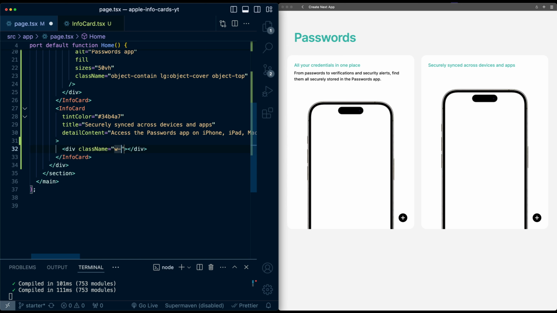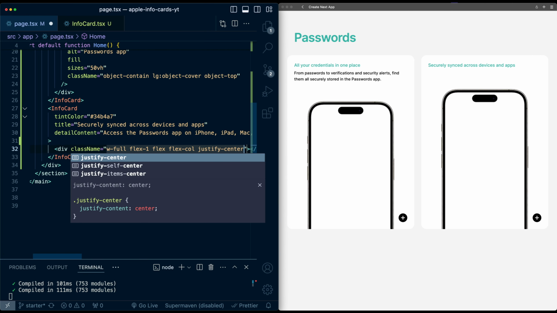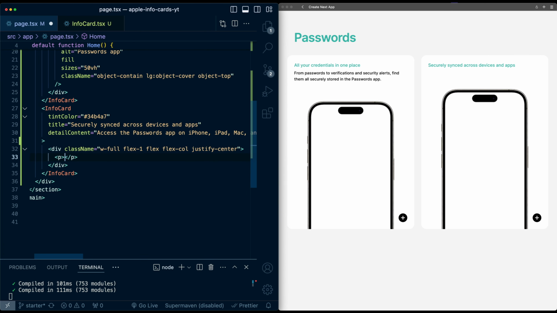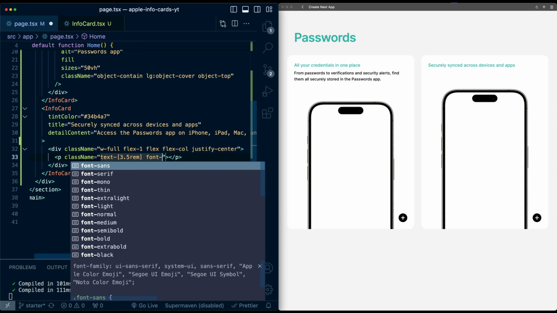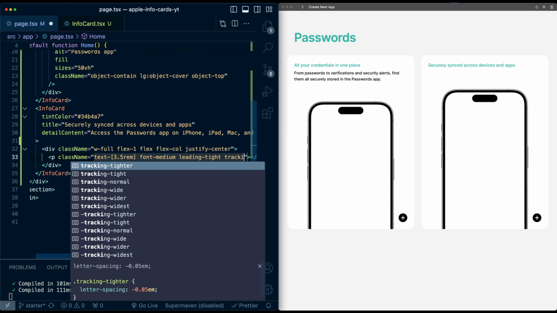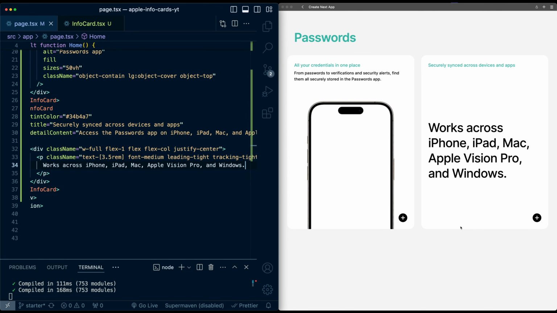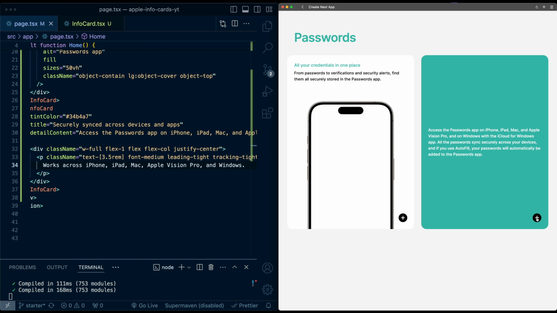names of w-full, flex-1, flex-col, justify-center. And inside this div, let's do a p tag with class names text-size 3.5rem, font-medium, leading-tight, tracking-tight, and let's copy in some text here. So a different looking card, and click the plus button, still have this detail content show up.